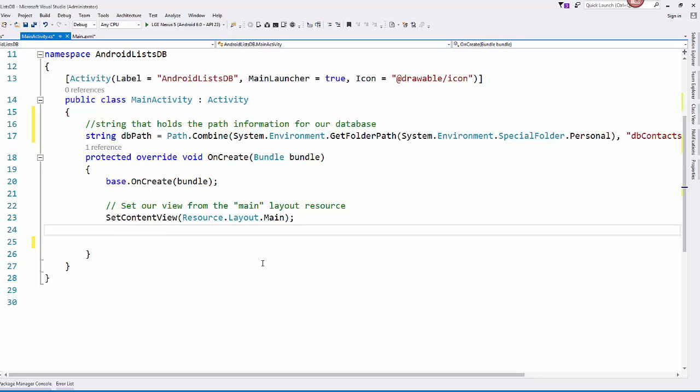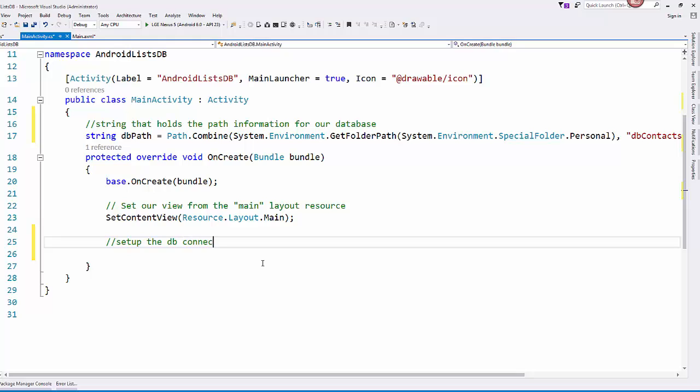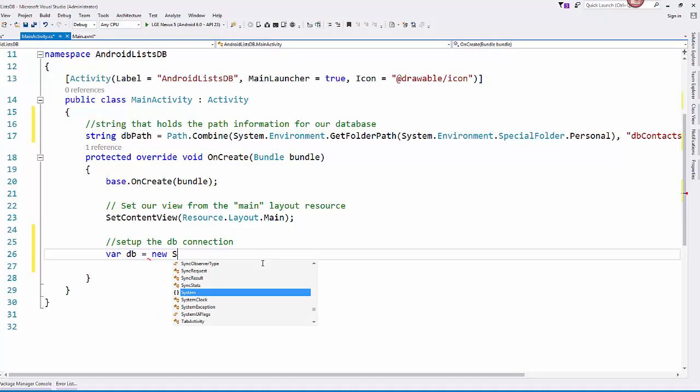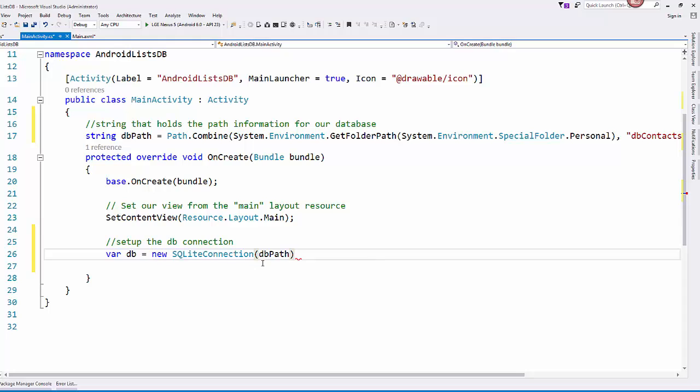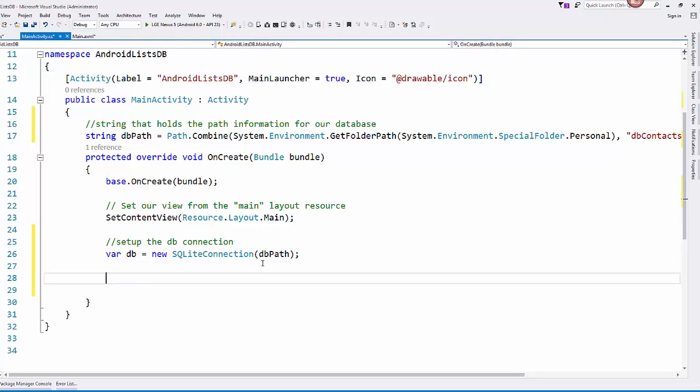So right here in our onCreate, I'm going to set up my database connection. This is just like we learned to do last time. So make sure to go back and review that if this isn't making any sense to you, because I'm going to go a little quick since we've already talked about this. But this is a new SQLite connection, and we give it that path to our database file that we just set up.